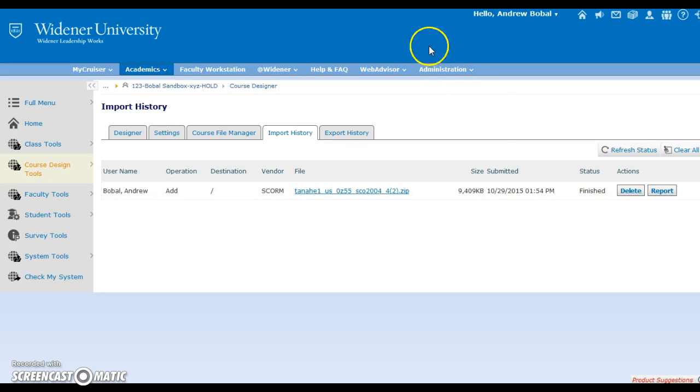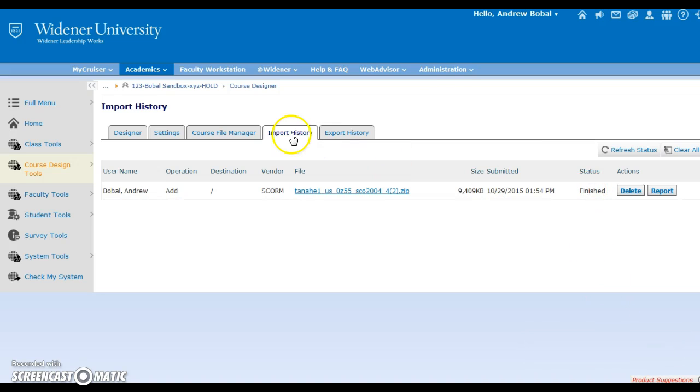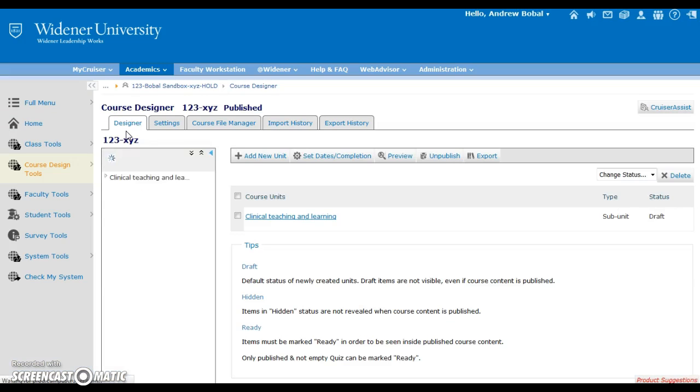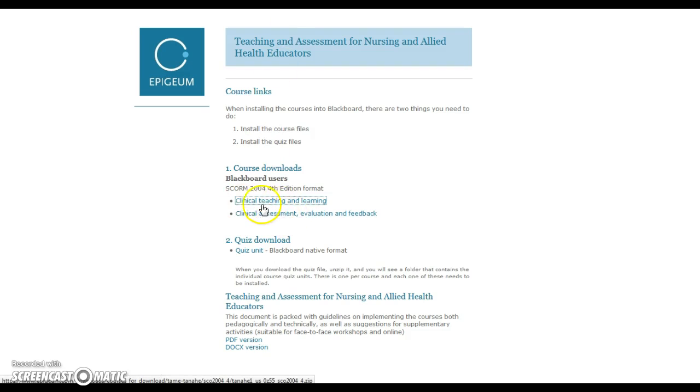Usually that only takes a minute or two, and you can see it's already ready. So we are finished. I got my email saying that it's done from CampusCruiser. I got my finished status here in my import history, and now in my designer, when I go over, instead of there being nothing, now I have my clinical teaching and learning information and everything that goes along with that packet. Again, this is just that first part.